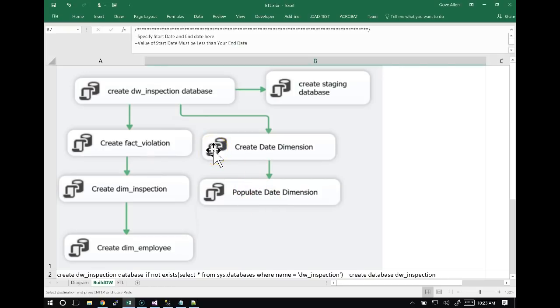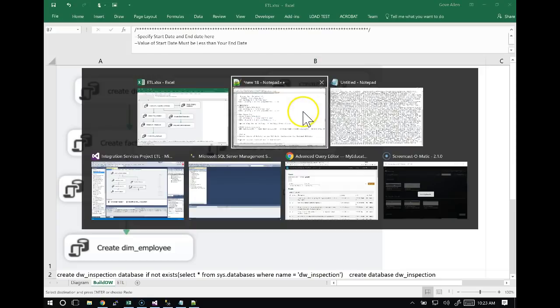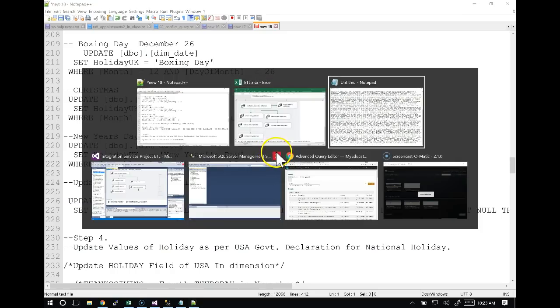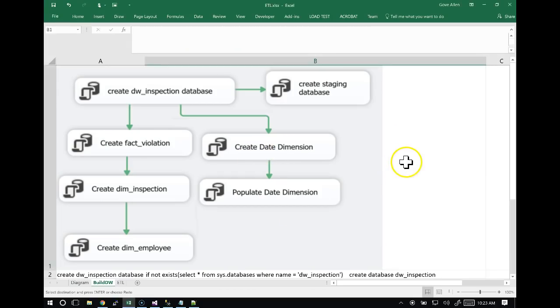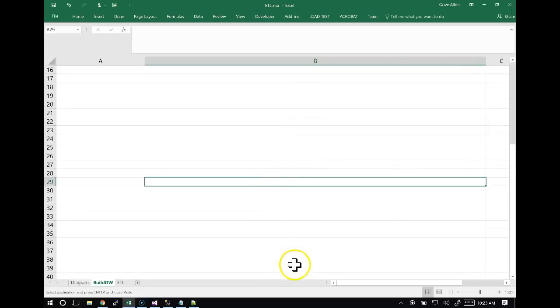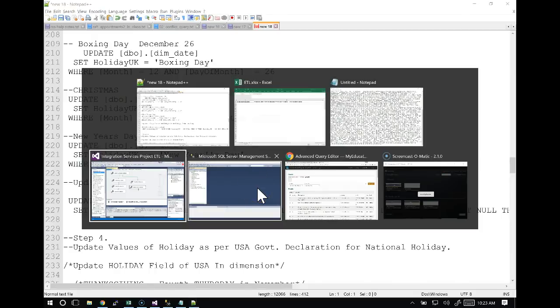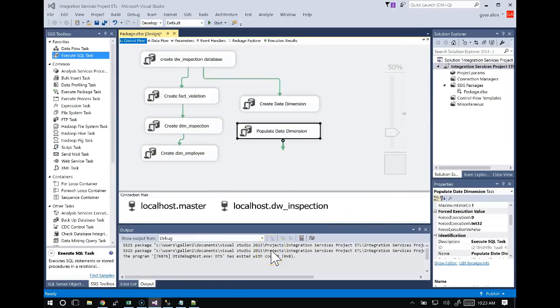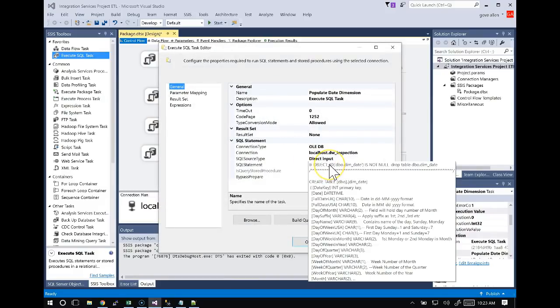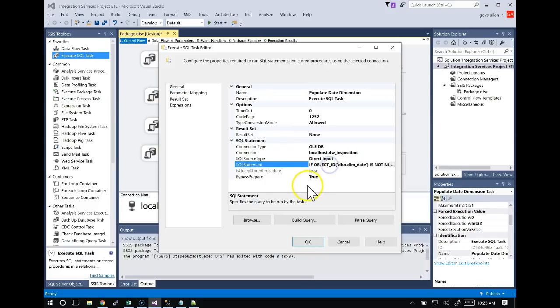Okay, should just be one more to go, and then we can go ahead and run this one. So I'm also saying when I create this database, I also want to create my staging database as well. And so that's my last step in this script. Create the staging database. Whoops.